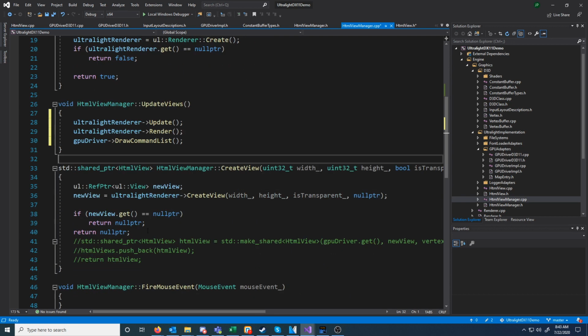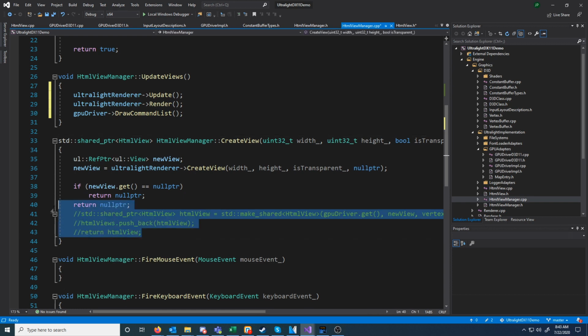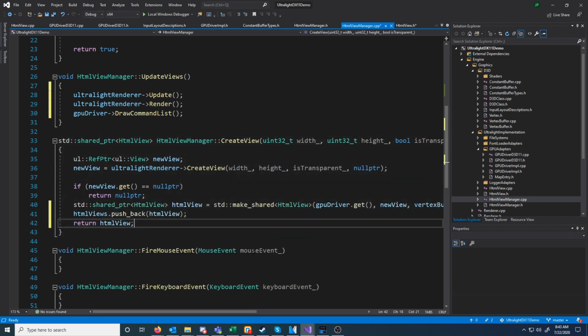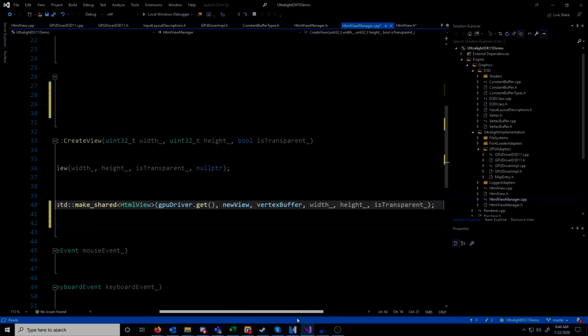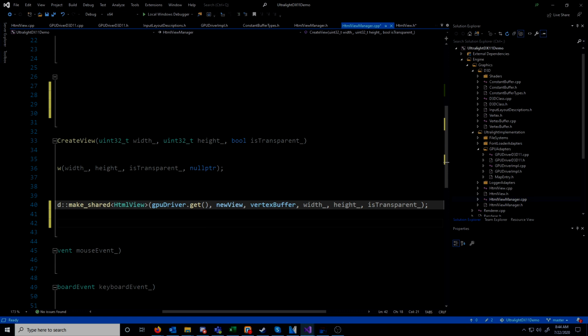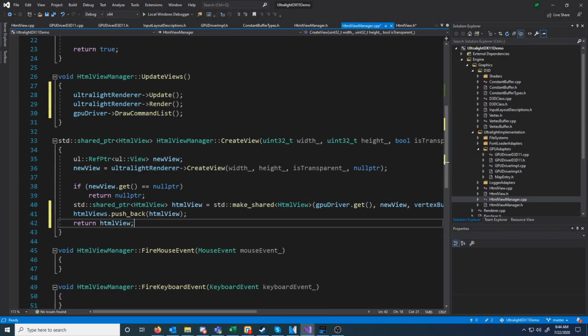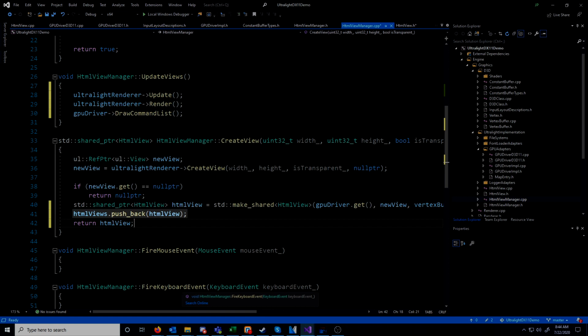When we create a view, once we successfully create the Ultralight view, we are going to create a new HtmlView object, or rather a shared pointer to it, and then we are going to call the constructor where we're passing in a pointer to the GPU driver, the ref pointer for our new Ultralight view, the VertexBuffer that is stored in the HtmlViewManager, the width and the height of this new view, and whether it is transparent or not. We will then just add it to our vector of views and then return that shared pointer.